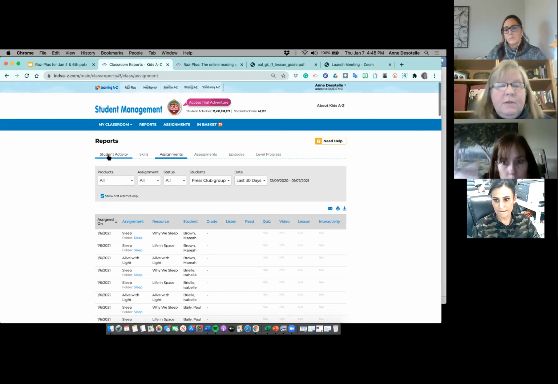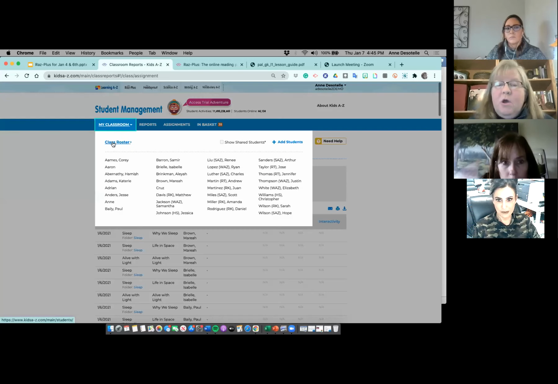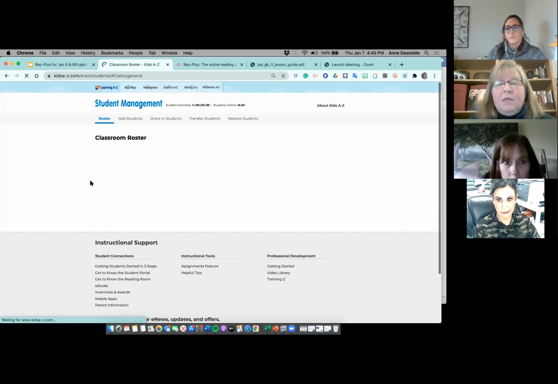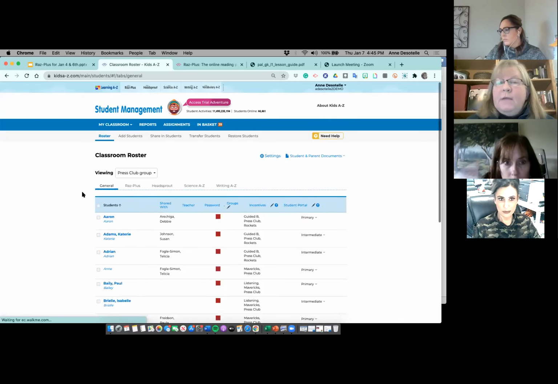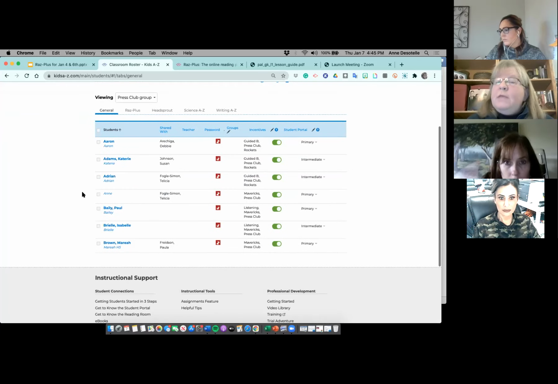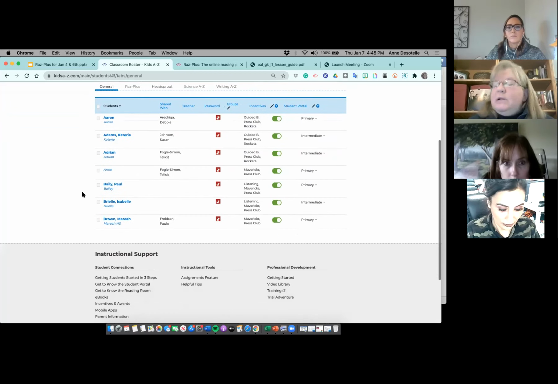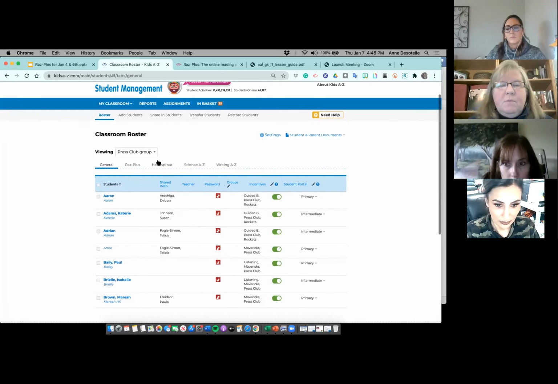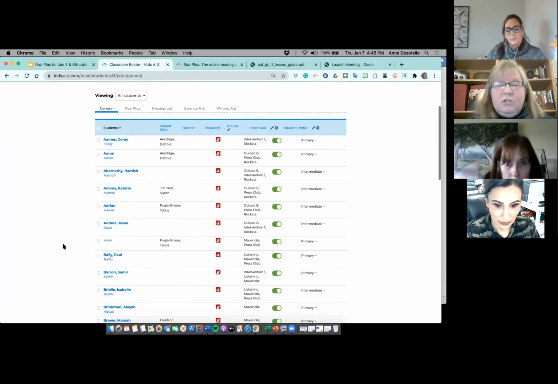Oh, I see. What do you do with a parent request? So if a parent has gone in on their child's account and requested access, what that's giving them is a dashboard so they can see what their child is working on. And it doesn't allow them to assign anything or anything like that. It just allows them to see what their child is doing.